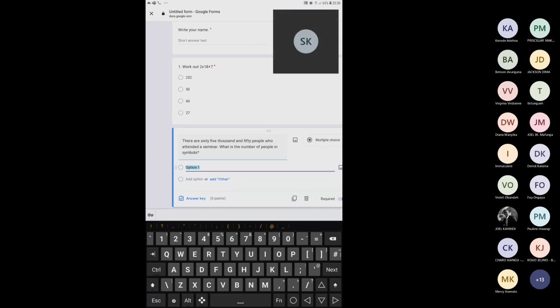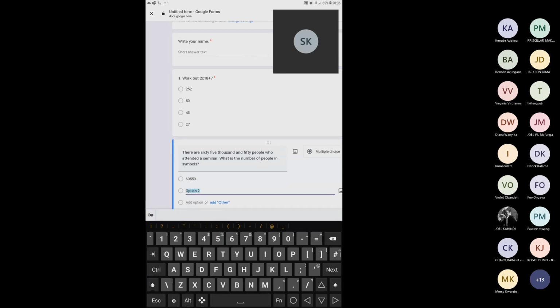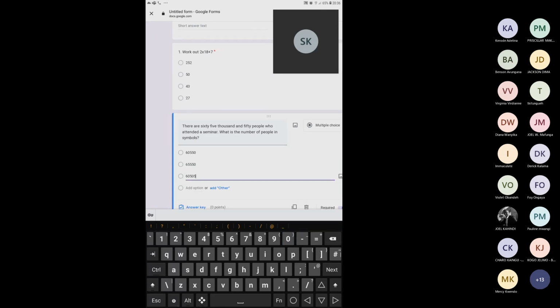The first option, you write 60,550. Second option, 65,550. Third option, 60,505. And the last option, 650.